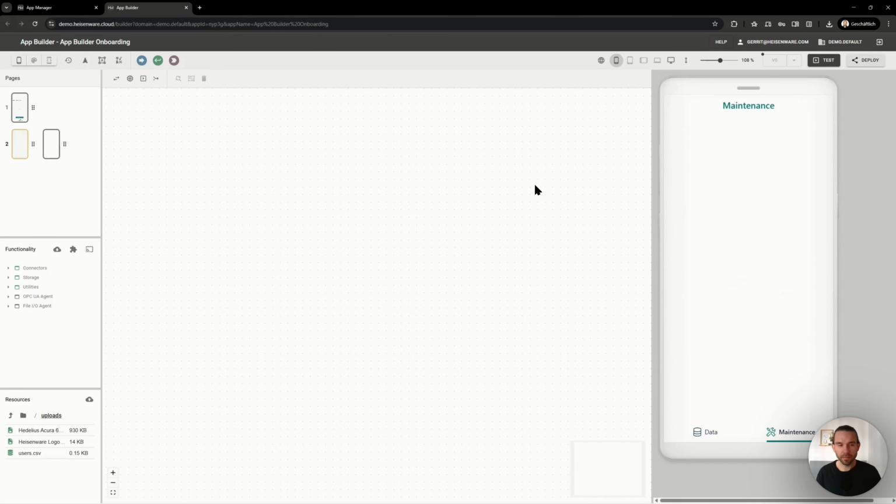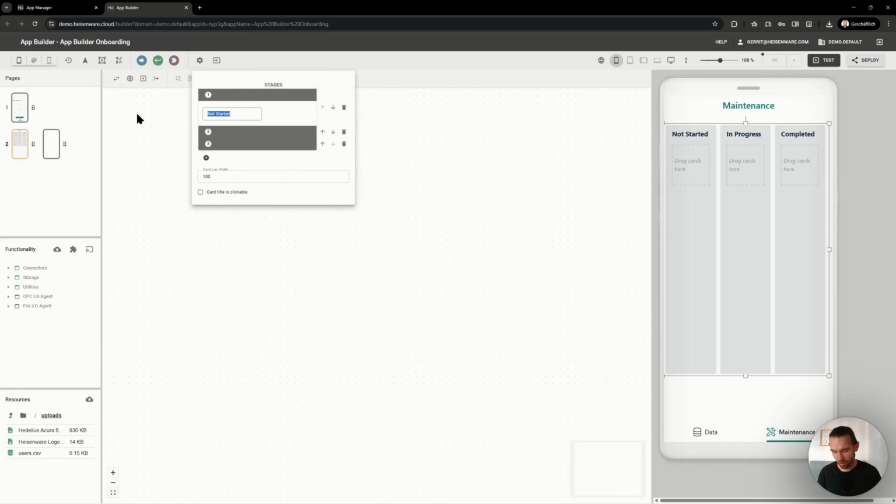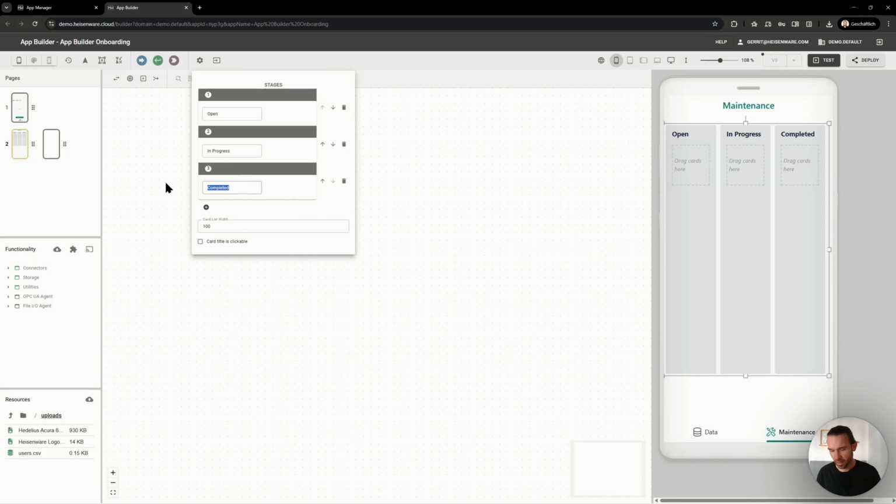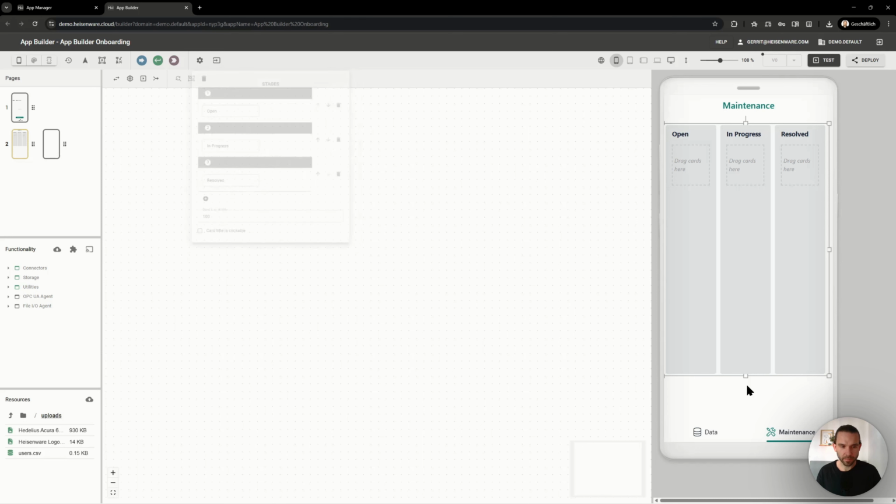Let's move on with the maintenance page. Here we're going to have the Kanban board. So I'm going to pick a Kanban. It has some pre-configured stages, but I'm going to change those stages to open. This is going to be my first stage. Second one is in progress. And the last one I'm going to call resolved. So these are the resolved maintenance tickets. Completed would have been fine too, but just to show you how it works.